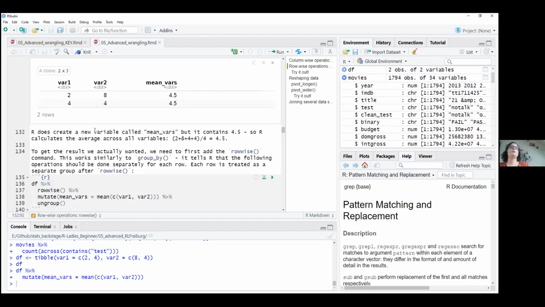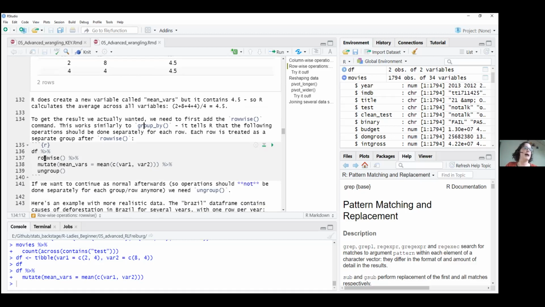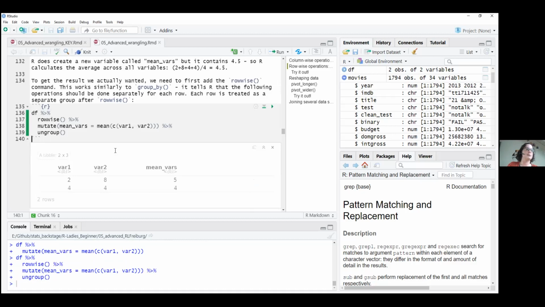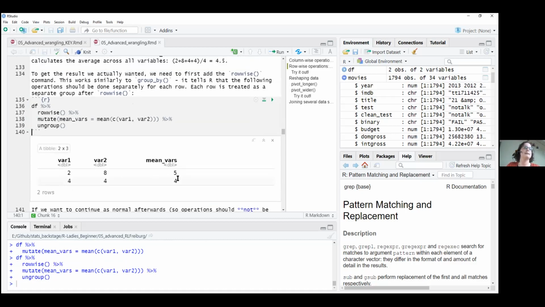So what we would actually like to do is we would like to tell R, we'll do everything separately for each row, because right now it's doing everything for the entire data frame. But we would like to have it separately for each row. So we need to add row-wise and then pipe it into this mutate call. And I'll just prove that it works. So now we get the result that we expected, 5 and 4. So now it did it separately for each row.